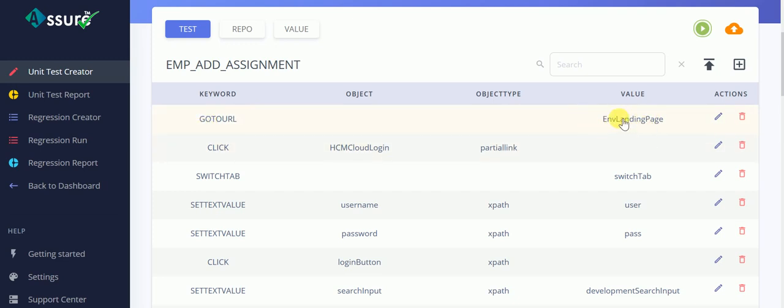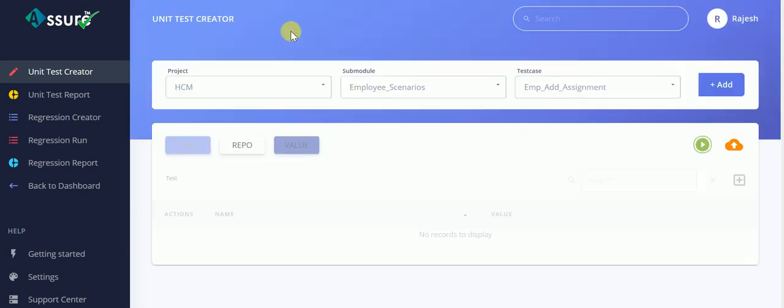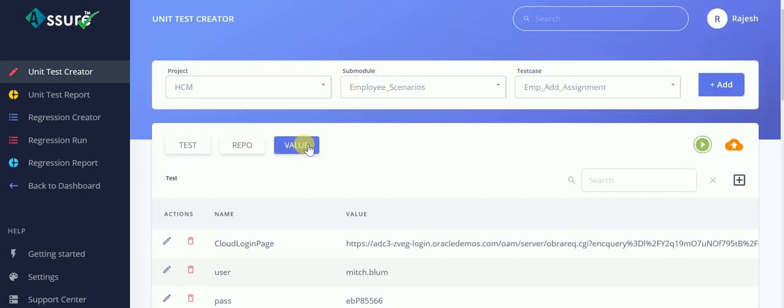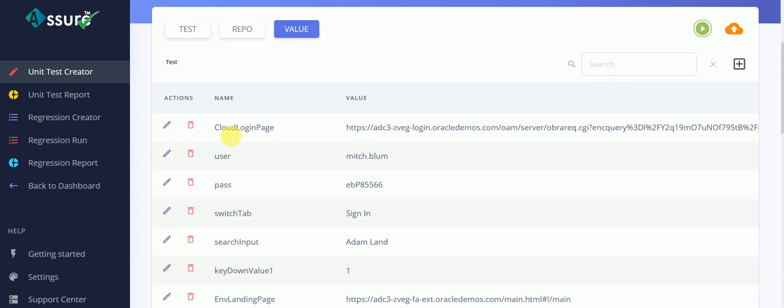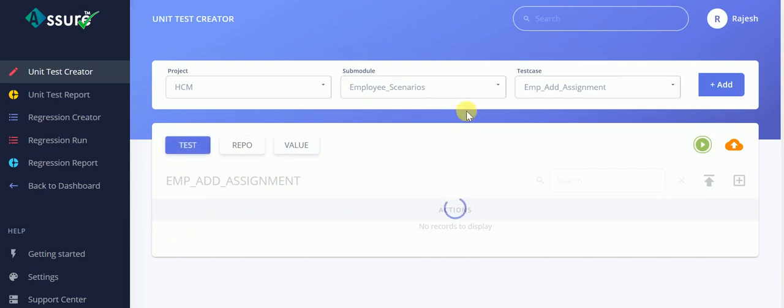And we give a value. So what's the value? Basically, that value is configurable. So if you have multiple instances that you want to run this against, we don't need to rewrite these test cases. We just need to go and change the environment variable, which is stored here, the value. So as you can see, cloud login page, we've got that. So user, the password, and so on. And of course, these passwords can be encrypted. In this demo instance, we haven't done it.